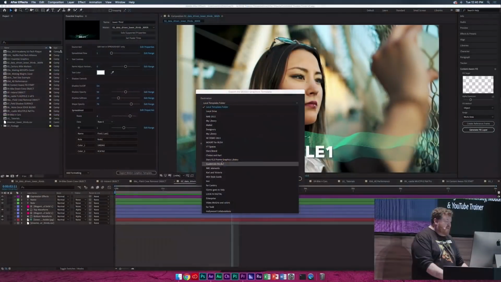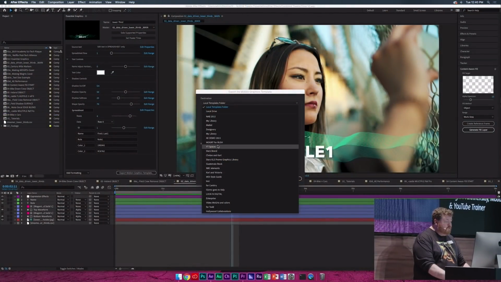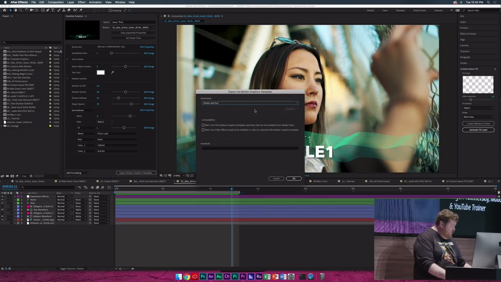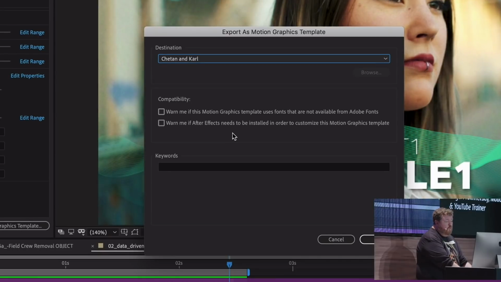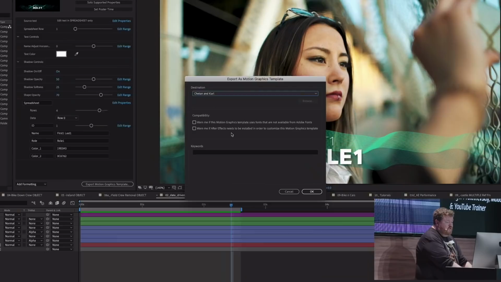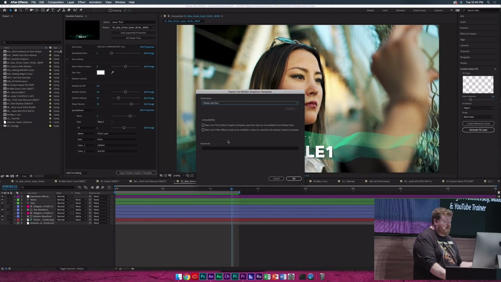So all of these names that you see here, these are all of my personal libraries. So I've got a library here called Chetan and Carl. I can go ahead and click on that. Chetan Shah is one of my coworkers. He's based in Mumbai, so this isn't limited geographically. Anybody in the world, if you know their Adobe ID, you can share and collaborate in a library. And then we've got some checkboxes here about warning me if certain functions are being used that might make it more complex for the editor to use.